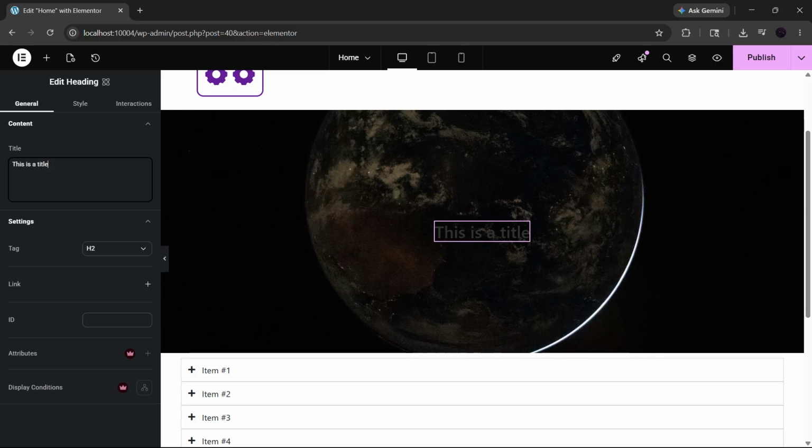Once the widget is in place, go to the Content tab and type in the text you want to display. This could be a headline, a call to action, a short message, or anything else that supports your design. Now let's center the text so it looks properly positioned over the image. While the text widget is selected, go back to the Content tab and click the Center Alignment icon under Text Alignment. That will center the text horizontally.